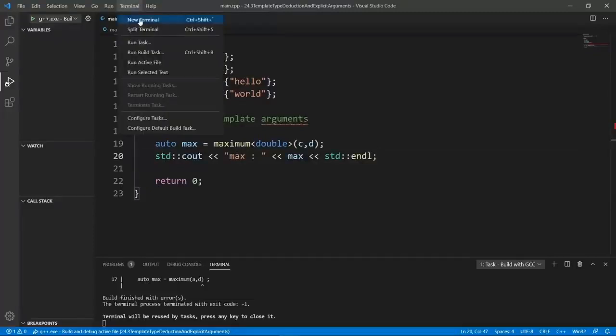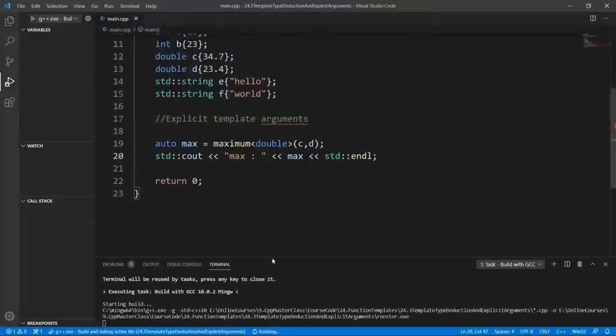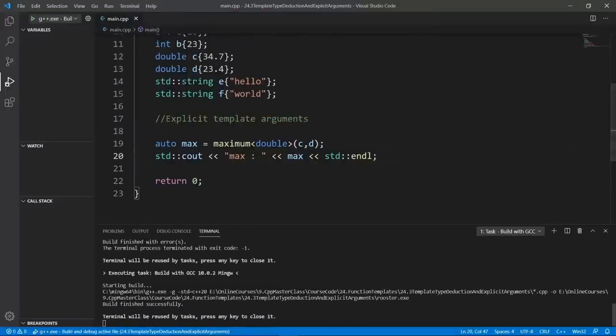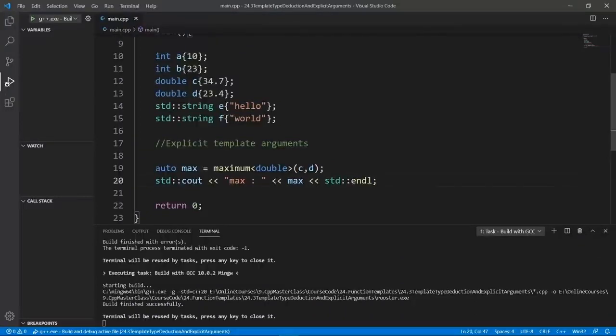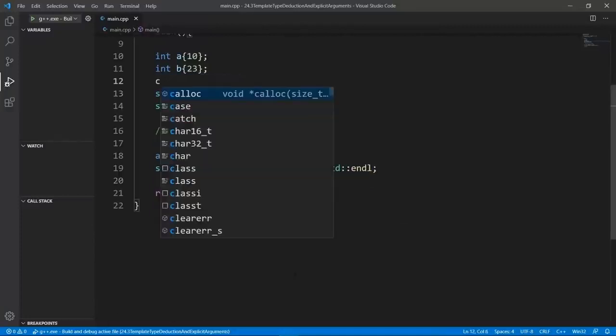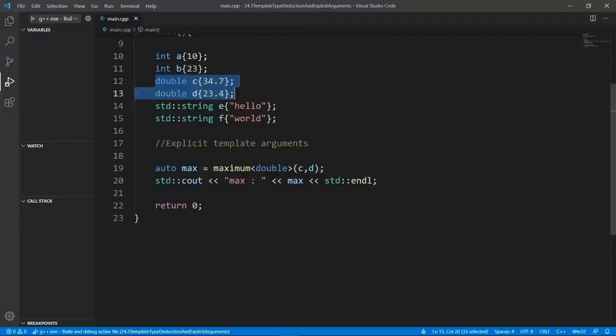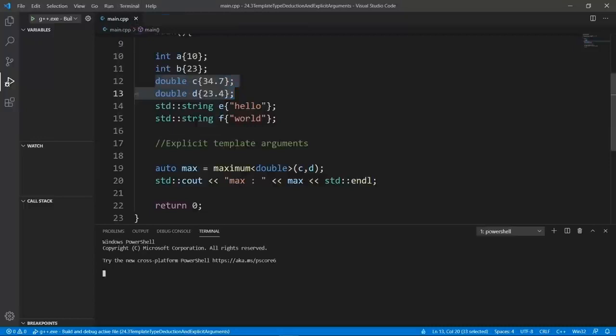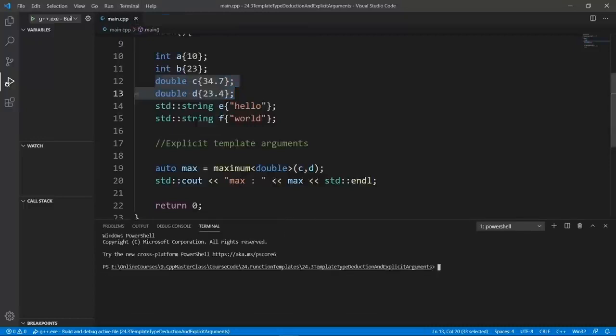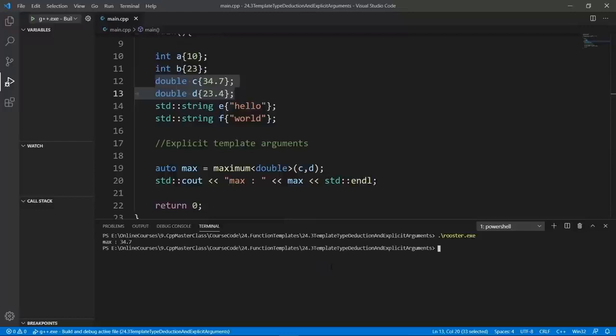If we build, let's build with GCC. Let's use that. The build is going to be good because we are passing in double arguments. And if we run this, we should see our maximum. Let's bring up a terminal window in Visual Studio Code here so that we can use that to see things running. We're going to clear and run. You see that we have our maximum here.